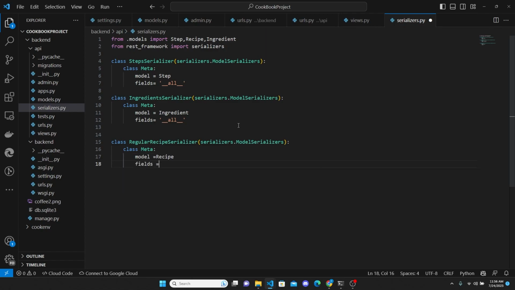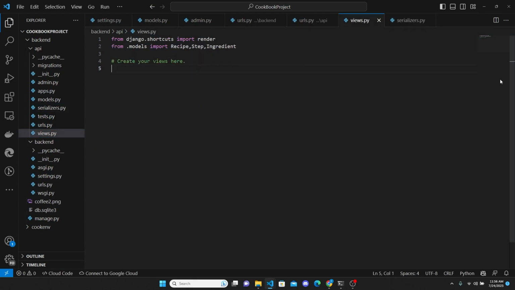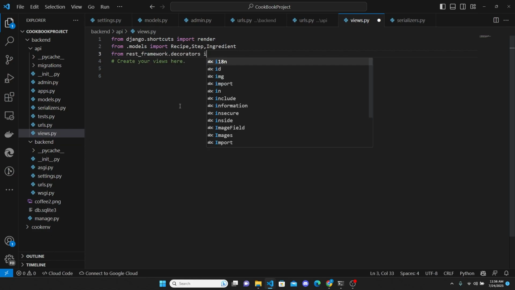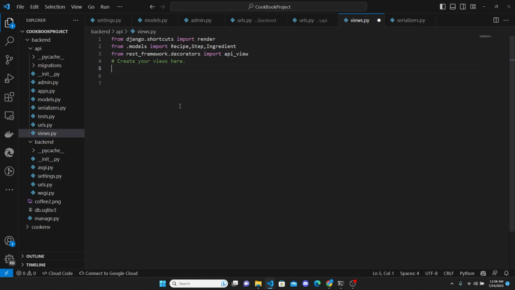I think that you kind of understand what it's all about. I'm going to serialize all the fields. You're going to understand everything, trust me. Let's create the first endpoint. So it's going to be from rest_framework.decorators import api_view. So the first API view is going to be a GET one.